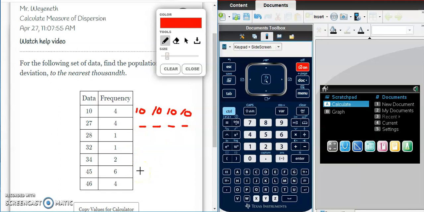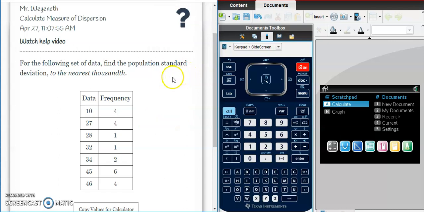There's 6 45s listed out here, and there's 4 46s. That's what the frequency table does for us. Okay, it just tells us how many times those specific values are going to occur in the set of data.